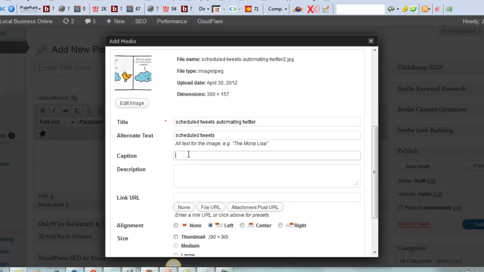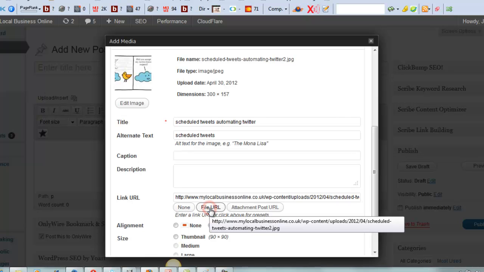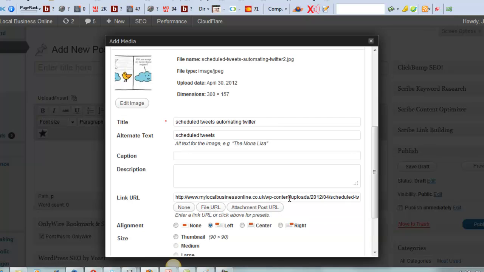You can add a caption if you want a caption. Captions are really useful because a lot of people actually read captions more than the full text, because their eye is automatically drawn to a picture, so it's a fab place to put your calls to action as well. Your description again is hidden behind the image. The search spiders can read it, so you can put in a description in there as well. Your link URL is if this is a full-size image, a small image, and you want to link to the full-size image, you can just click the file URL and it'll click back to the original image. If not, just leave it blank.